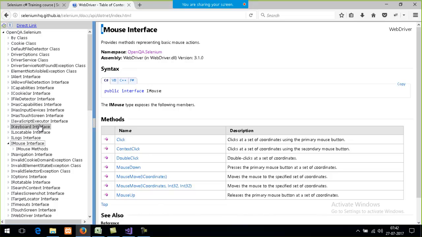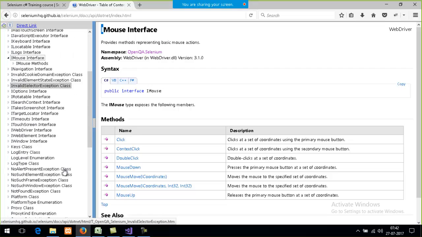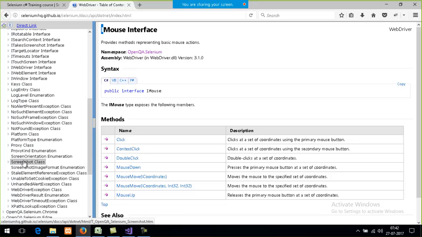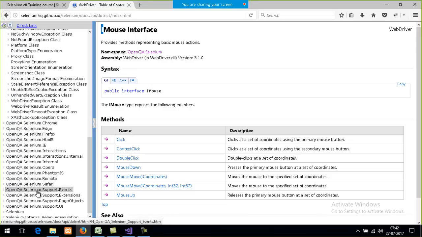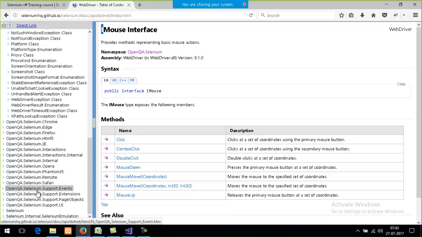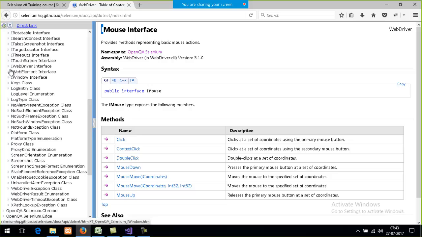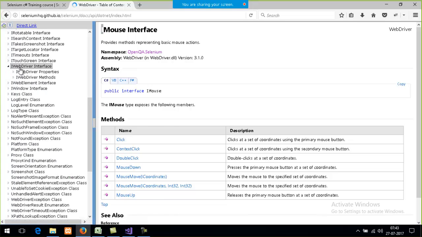For example, these are all the interfaces. You can just have a look at the documentation, and the most important interface is the WebDriver interface, the interface that we will be making use of when we move towards the Selenium concepts. Okay, that is the WebDriver interface. So here it is, the WebDriver interface.